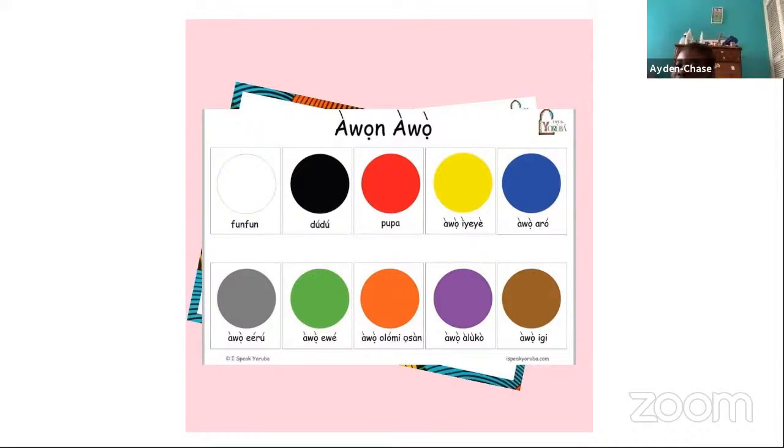Gray to brown. Eru now. Eru is ash color. Eru is ash. Ash is eru. Say it. Ash is eru.